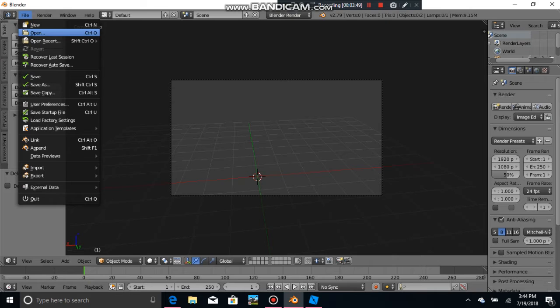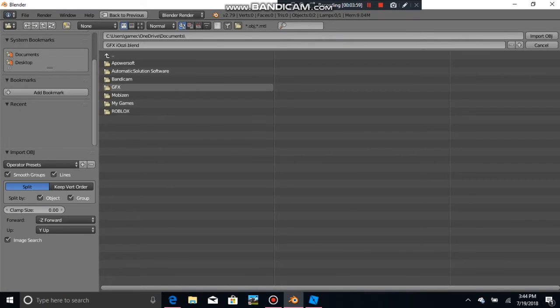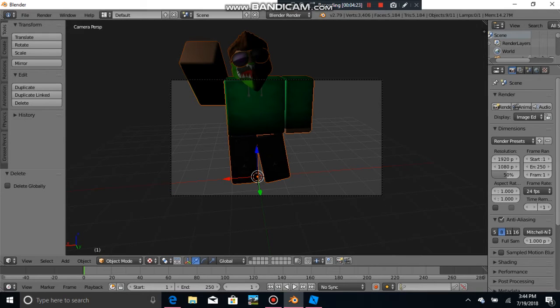You don't want to hit the open. You want to go here to import, and you want to go down to where it says Wavefront (.obj) in the parentheses. Click that, and then it should show up, and I named it Dreaded Glory GFX. So you want to double click the one that says .obj, not the MTL. So double click it. It should load in, but it doesn't have the texture yet. So what you want to do is go down to this little white ball and click texture, and it will be like that.